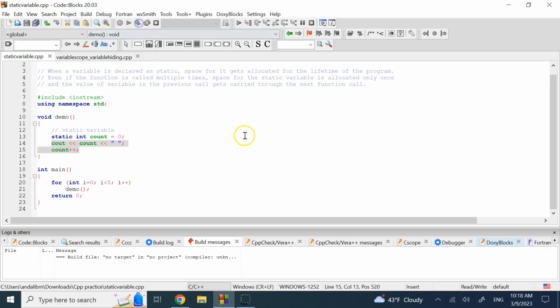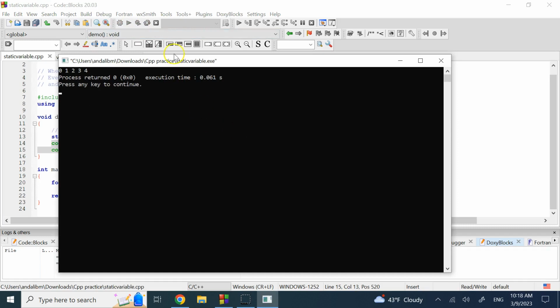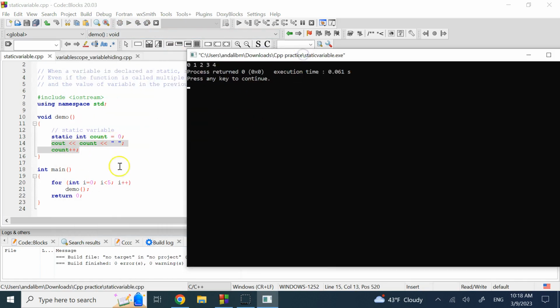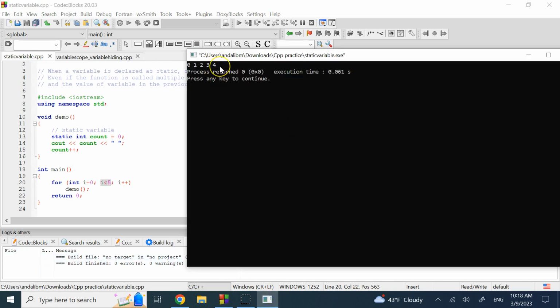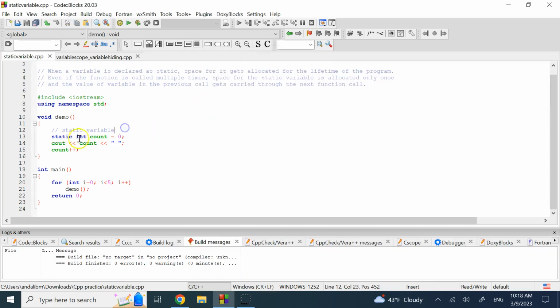So let me show you that here. You see here I ran the demo function 5 times and I started at 0 and added 1 at a time until I get to 4. And when i becomes less than 5, I stopped. So when i was 4, I stopped. Therefore, you can see a count of 4 here and 5 times calling the function, right? So that's a static variable. If you need a variable in a function to preserve its value, you can call it static.